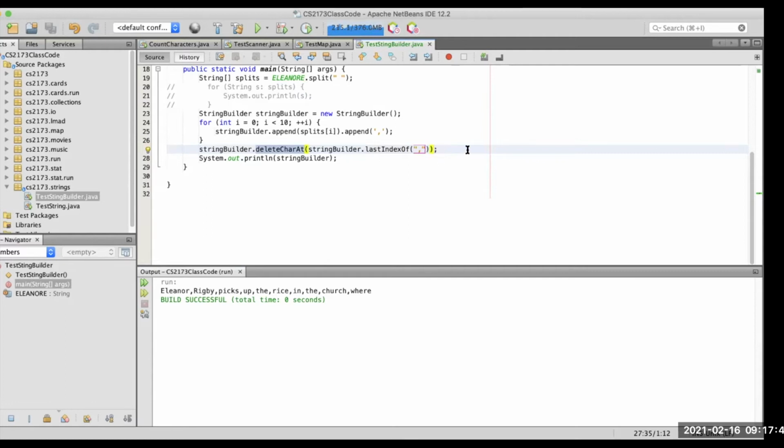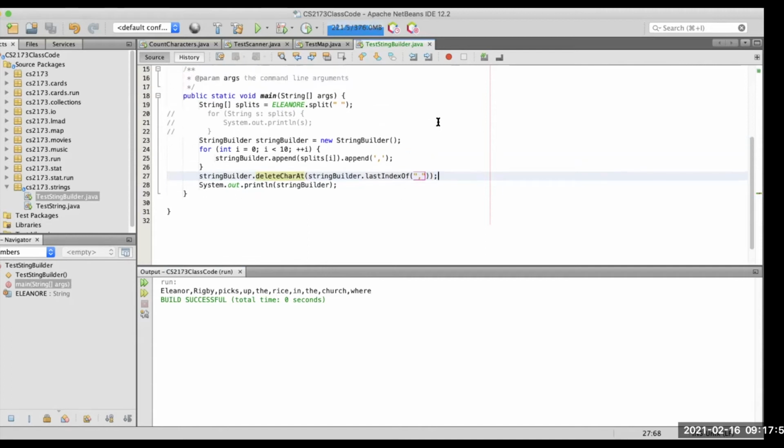Okay. Professor Buss, would deleteCharAt not take a negative value? That's a great question. If it takes a negative value, it will either give you an error or it will do nothing. All right, well, let's try that.